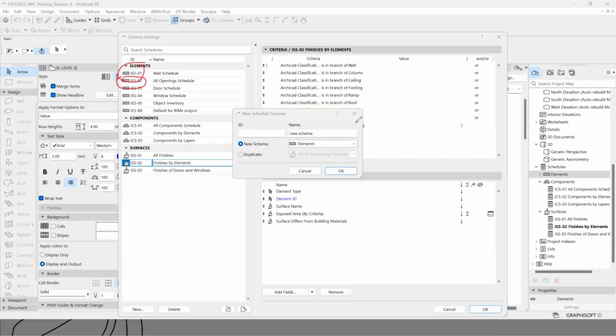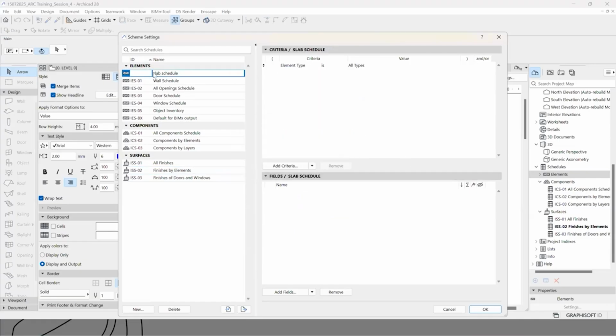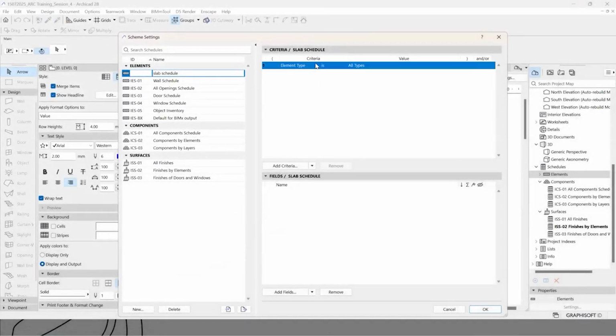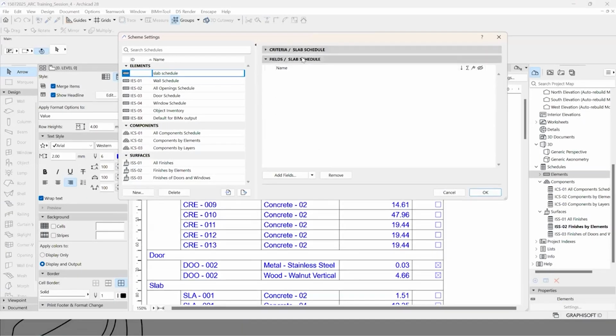So you can give it a name for your schedule so you can identify these elements easily. So I'm just going to give it a slab schedule for now. It need not be, but it's up to you how you want to do it. And as you see, it is already coming under element schedule because we have selected element schedule in the type. And here, there are two important things that you need to keep in mind. One is a criteria and another one is field.